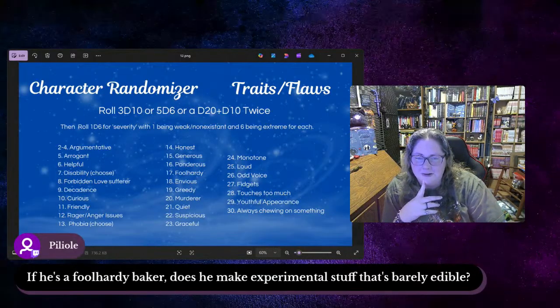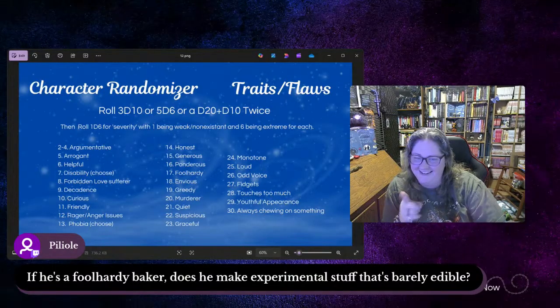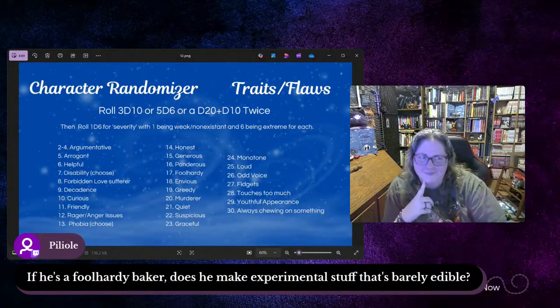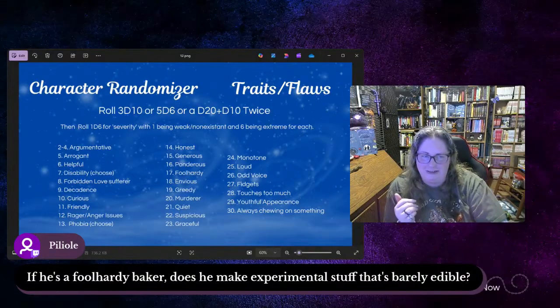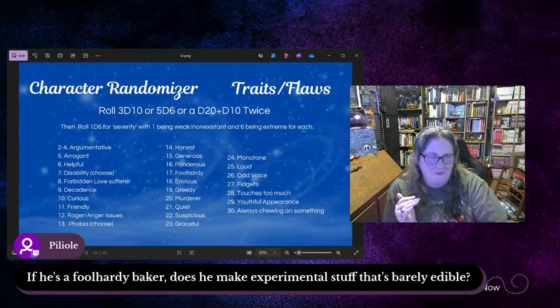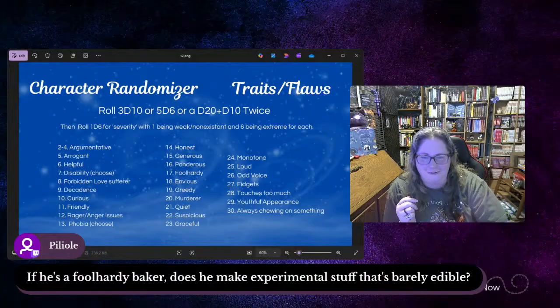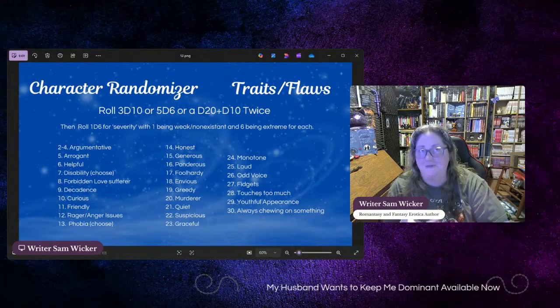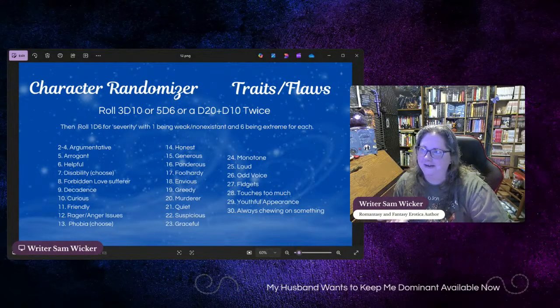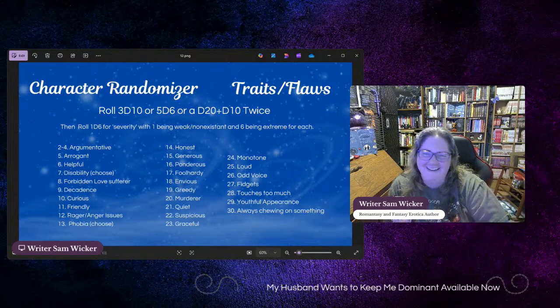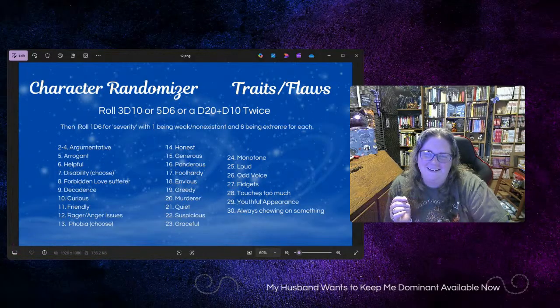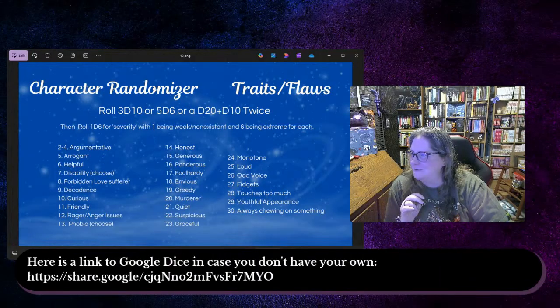If he's a foolhardy baker, does he make experimental stuff that's barely edible? Yes, I like this. I really do like this. Maybe he tries meat pies. Maybe he tries something completely off the wall, like, I don't know, if it's a fantasy, it could be unicorn meat or hooves or something. Oh man, that would be terrible.